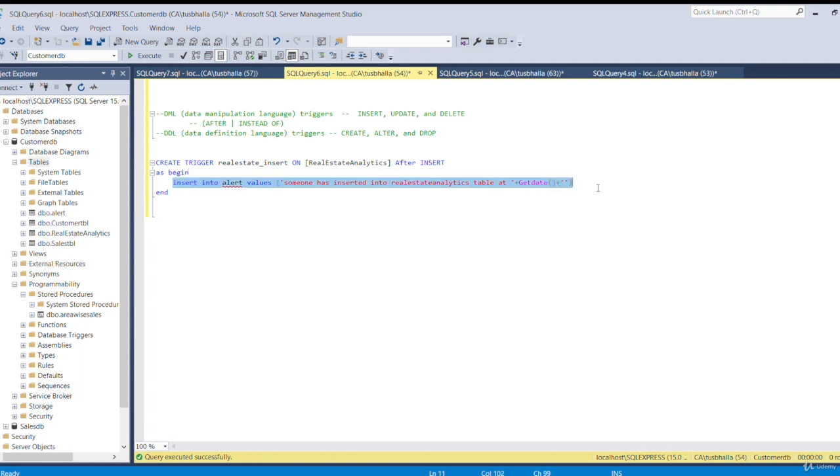Then we write our statement, what we want to do when someone tries to insert. So when someone has inserted some data into the table, we are inserting into one table called alert, saying that someone has inserted into this table at what date. This alert table will be used by the admins of the SQL database to monitor when the value has been inserted and by whom.